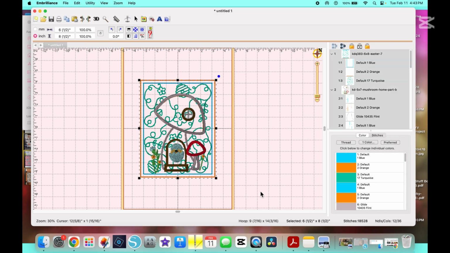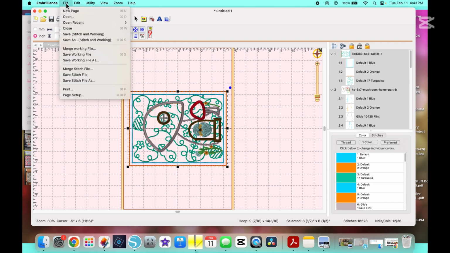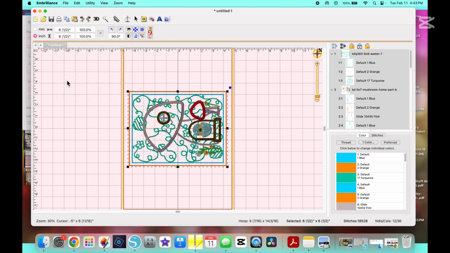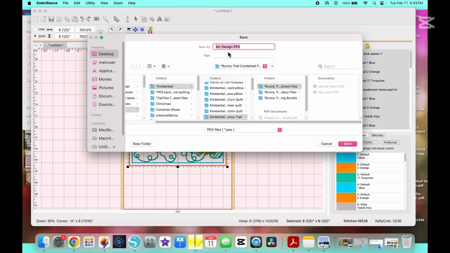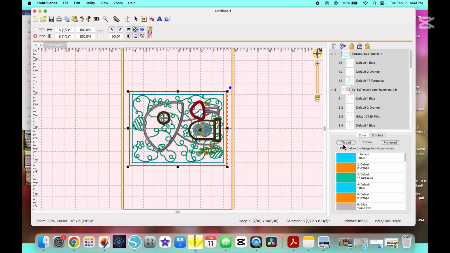I will Command A on my Mac to select both designs. You can just draw a selection box around both. I am going to come up to this rotate left and rotate it so it fits better into my 9 by 14 inch hoop so I can save on stabilizer. Now I will come to File, Save Stitch File As, and name my design. I will save it into my combined files folder. I will add it to my USB and take to my machine.